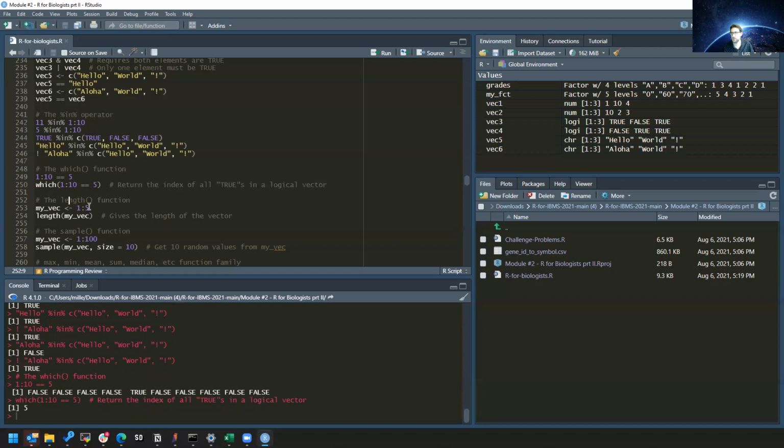Okay. So hopefully that kind of makes sense. There's many cases where it can be advantageous to find the indices of all the true elements in a logical vector. It's just important to know that the which operator exists.